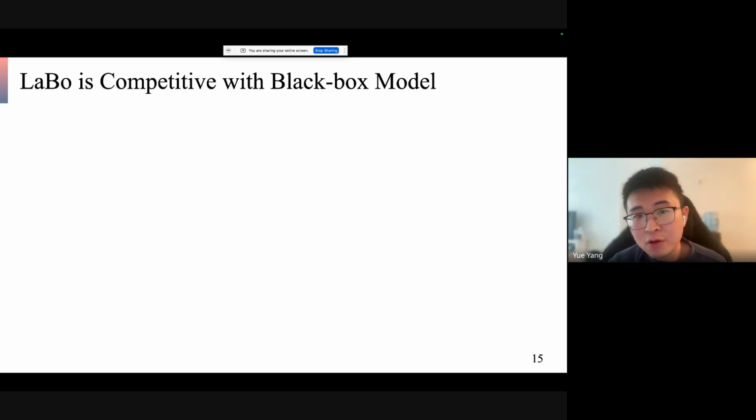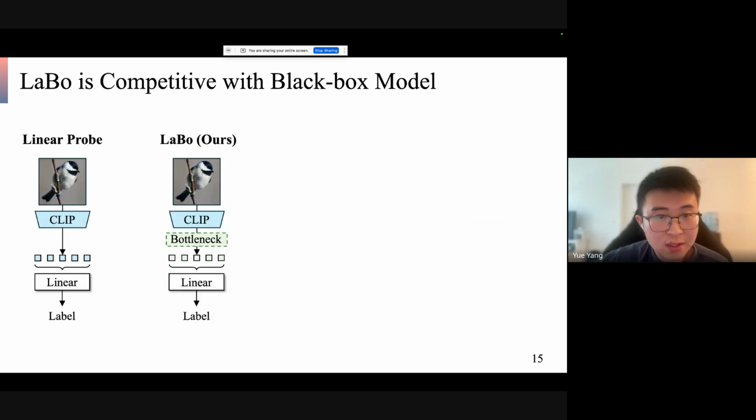So we compare LaBo with a black box model, which is our baseline, the linear probe. The main difference between the linear probe and LaBo is they both use the same CLIP to extract the visual feature, but the linear probe will use the black box visual feature as the input for the linear layer, while for our language bottleneck, we pass the features through our bottleneck to get interpretable concept scores as the input for the linear layer. So our model is interpretable.